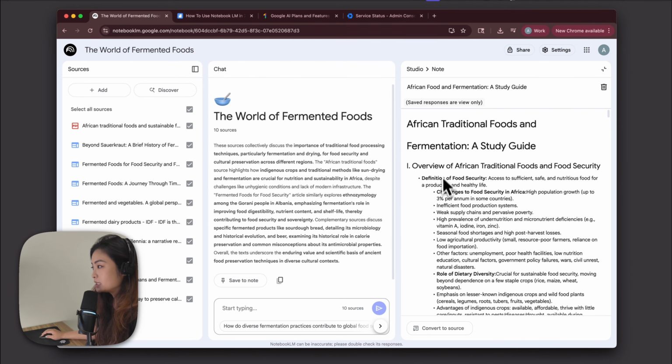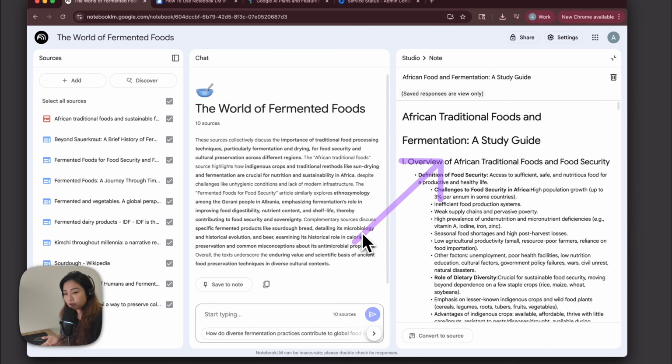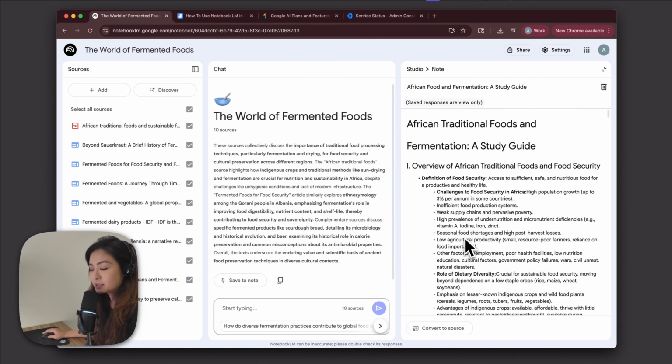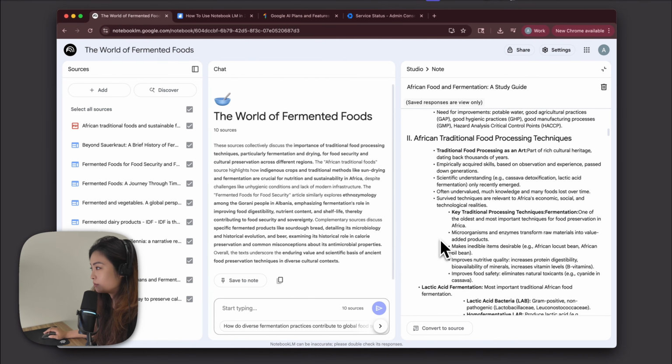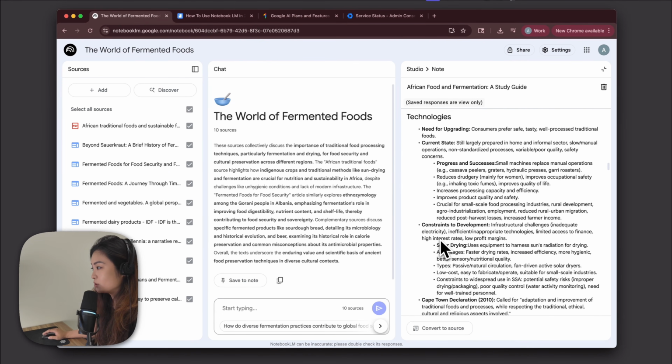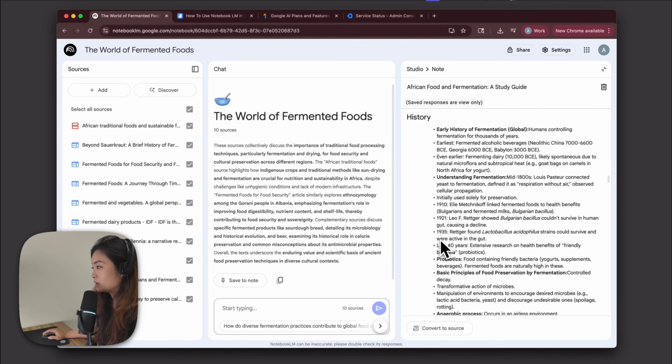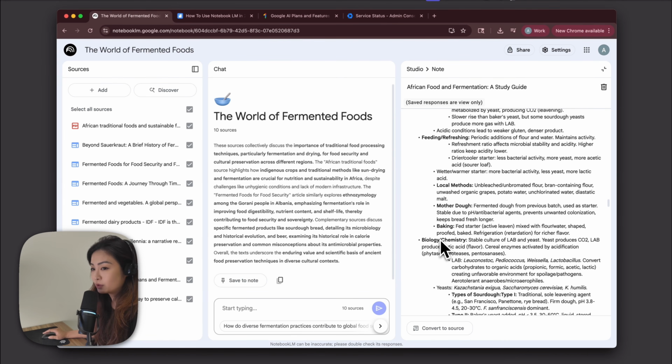The study guide is basically designed to help you master the content that you uploaded. It gives you key concepts, definitions, and it's very student friendly, right? So it breaks down, okay, what is this? What are the key things that you should know about? What are any key terms or in the history? So it helps you learn about a topic.